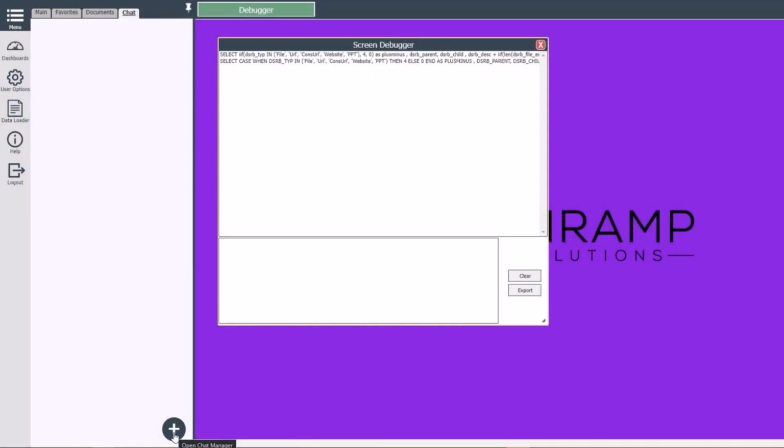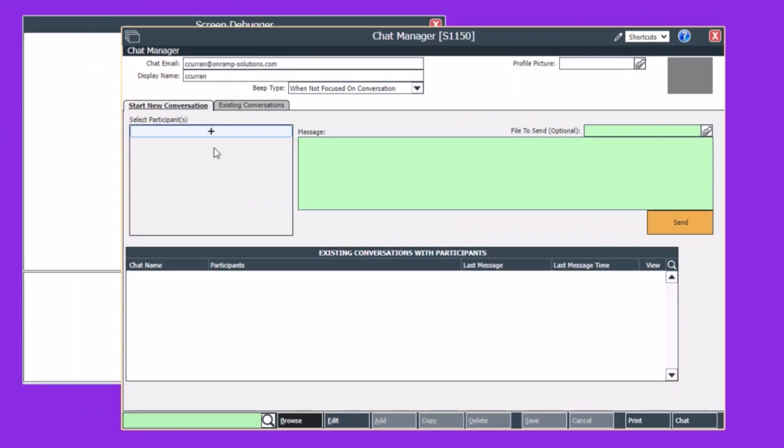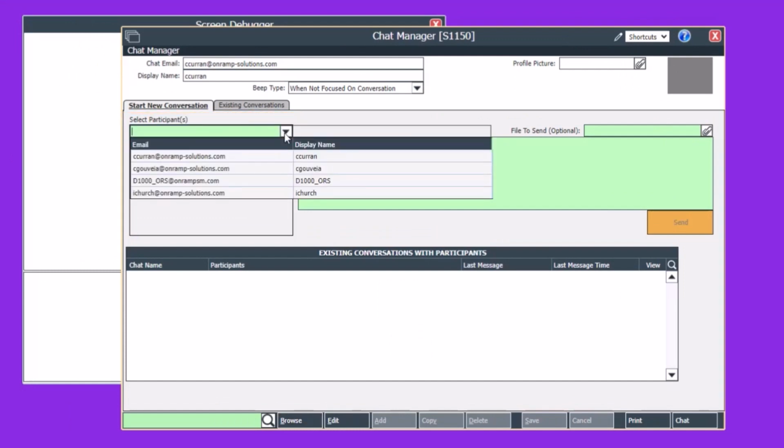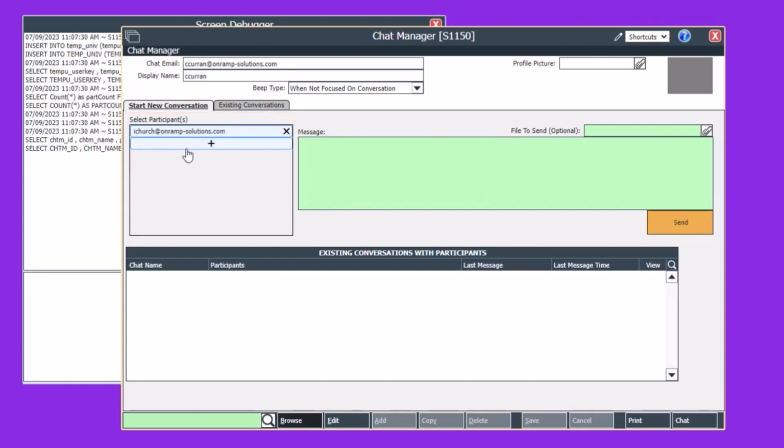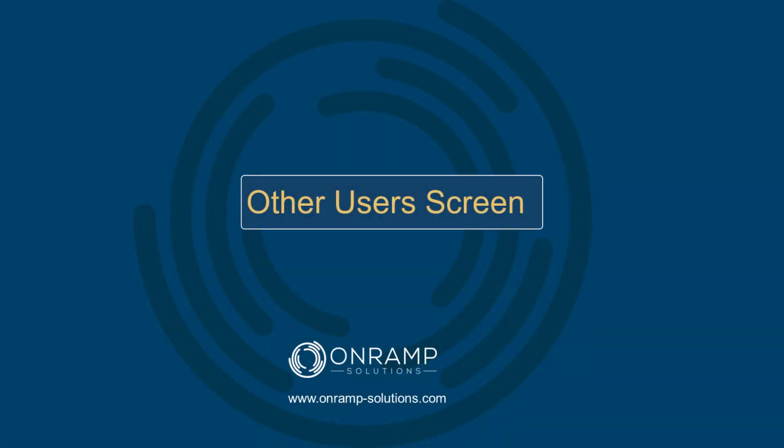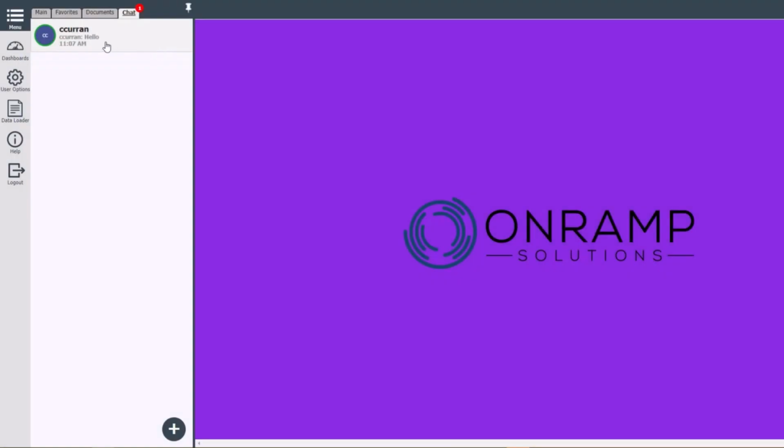To start a chat, navigate to the Chat tab and press the plus to launch the Chat Manager. On the Start New Conversation tab, click the plus to select a participant and start a new conversation. Enter the desired message and press Send. The message will be received by the other user when they are in the chat and available, and the chat will appear on the Chat tab.